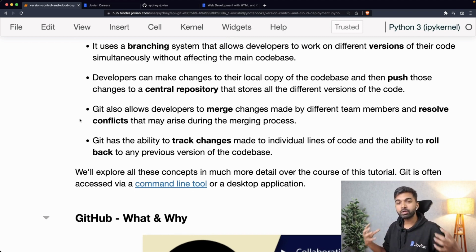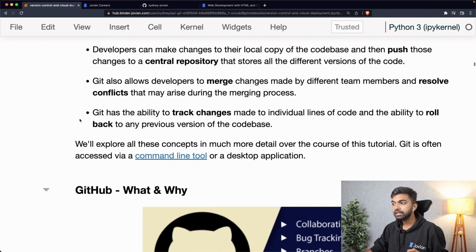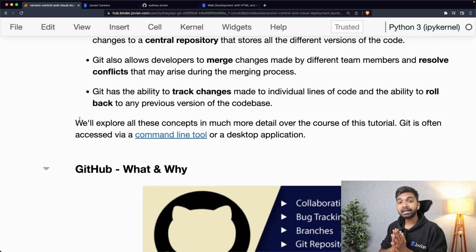Next, suppose two developers are making changes to the same file or the same set of files, then Git also allows developers to merge their changes, the changes made by different team members, and resolve any conflicts in case both team members are making changes to the same file. Finally, Git also has the ability to track changes made to individual lines of code. So when you're trying to merge some of your changes back to the cloud repository, you can check what individual lines of code have changed. And you can also roll back to previous versions of the code.